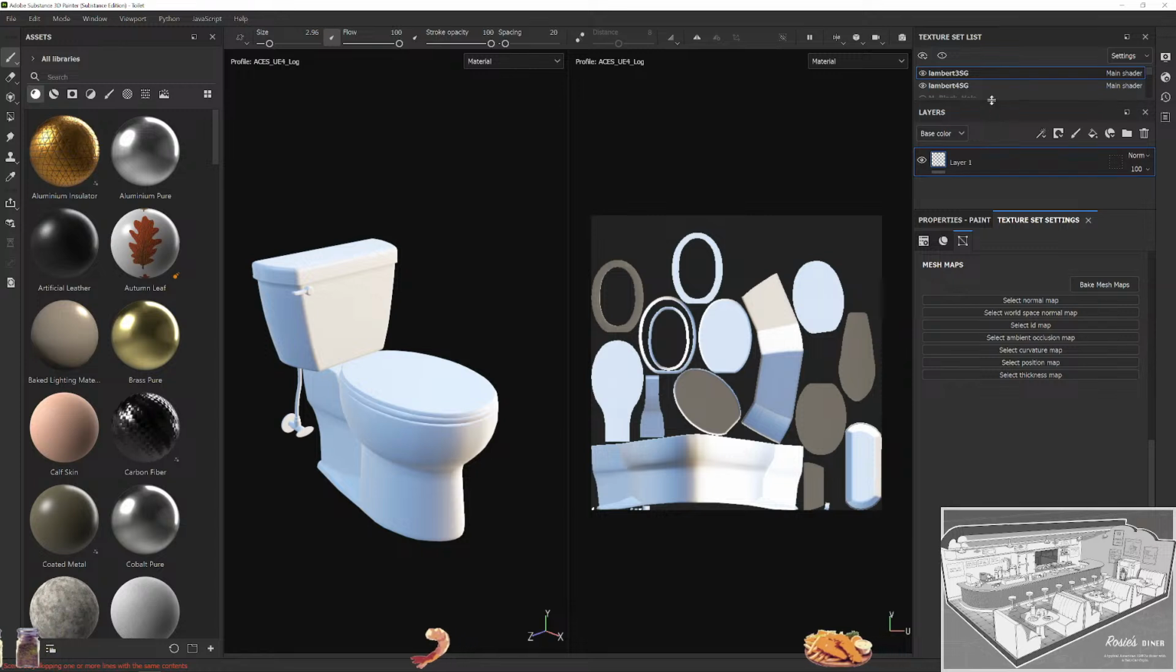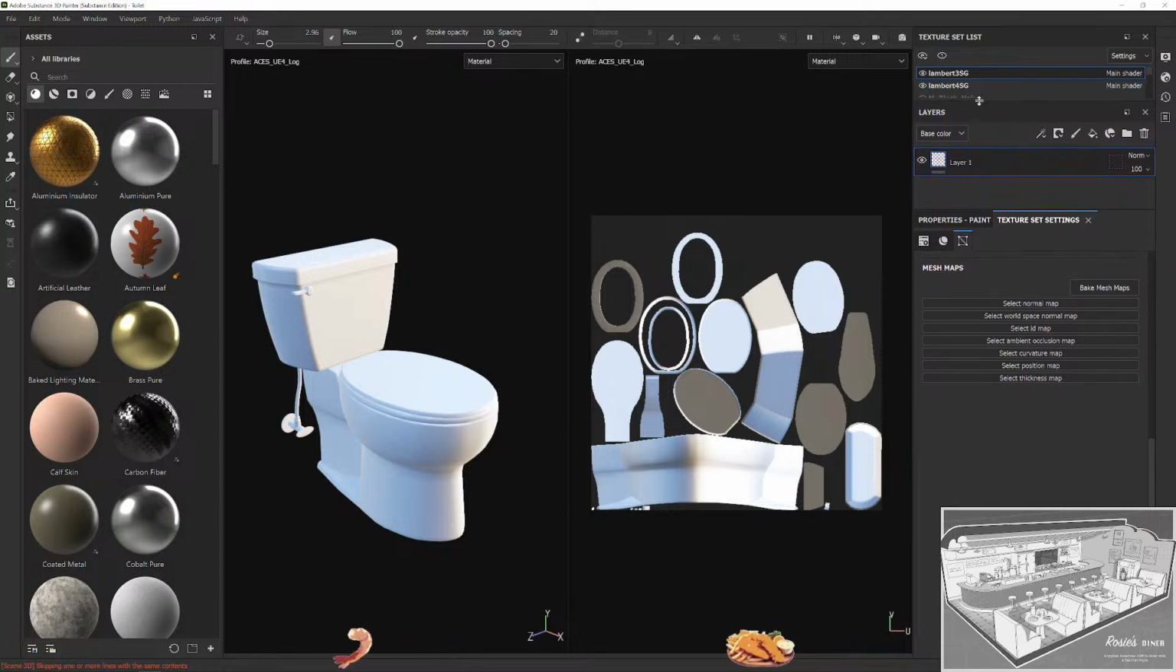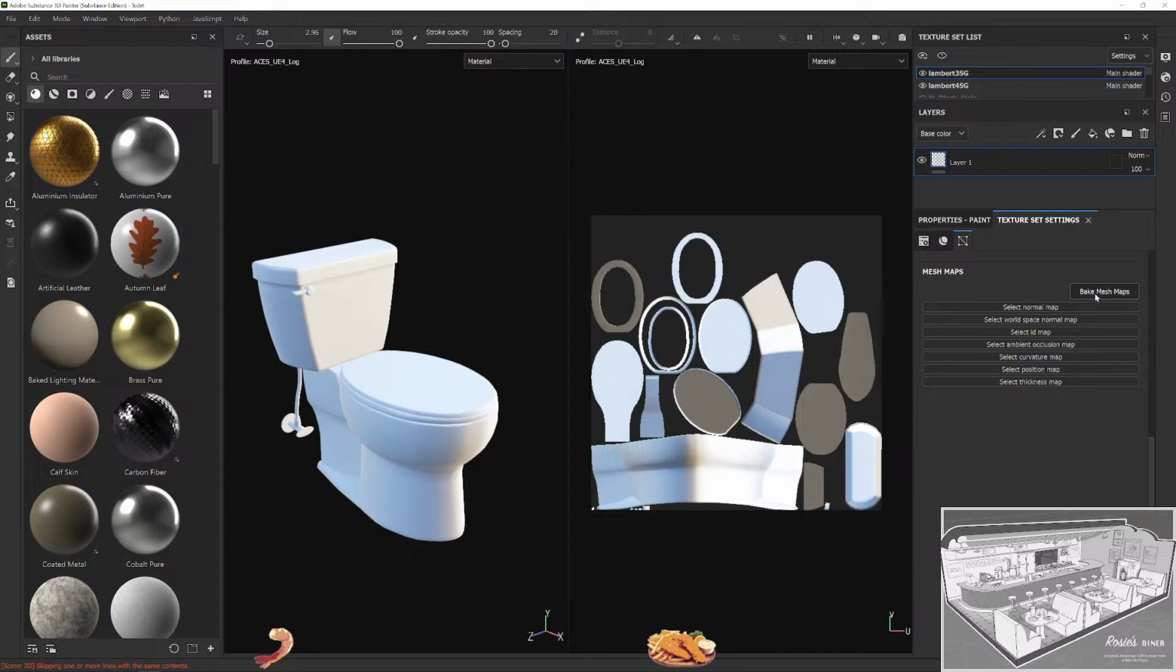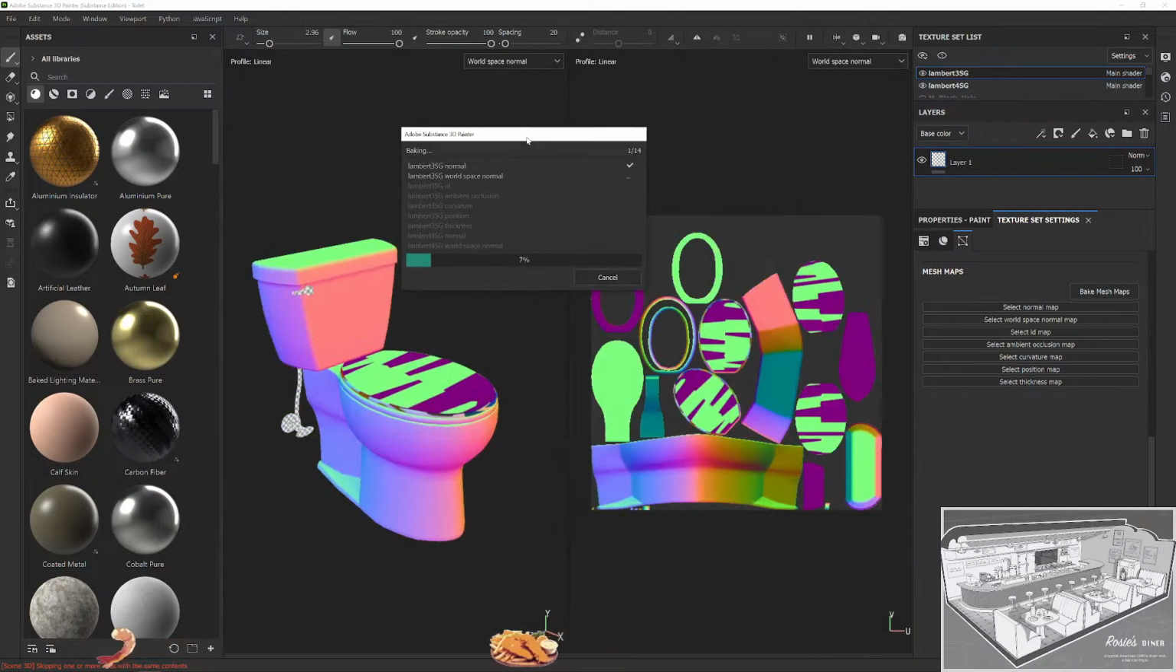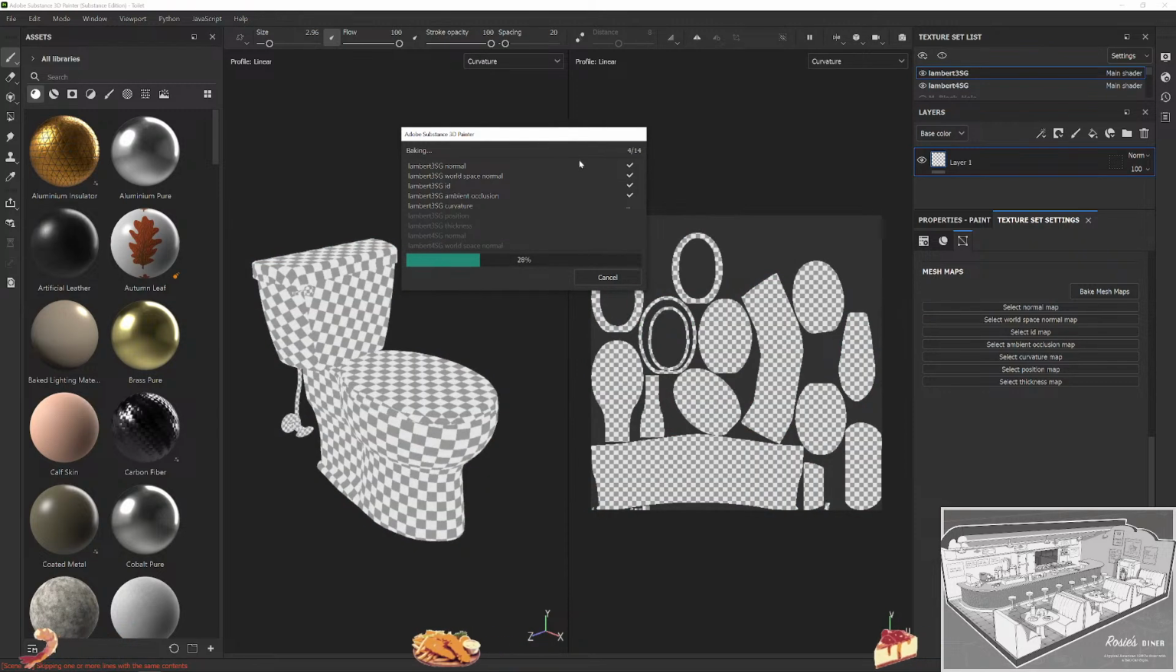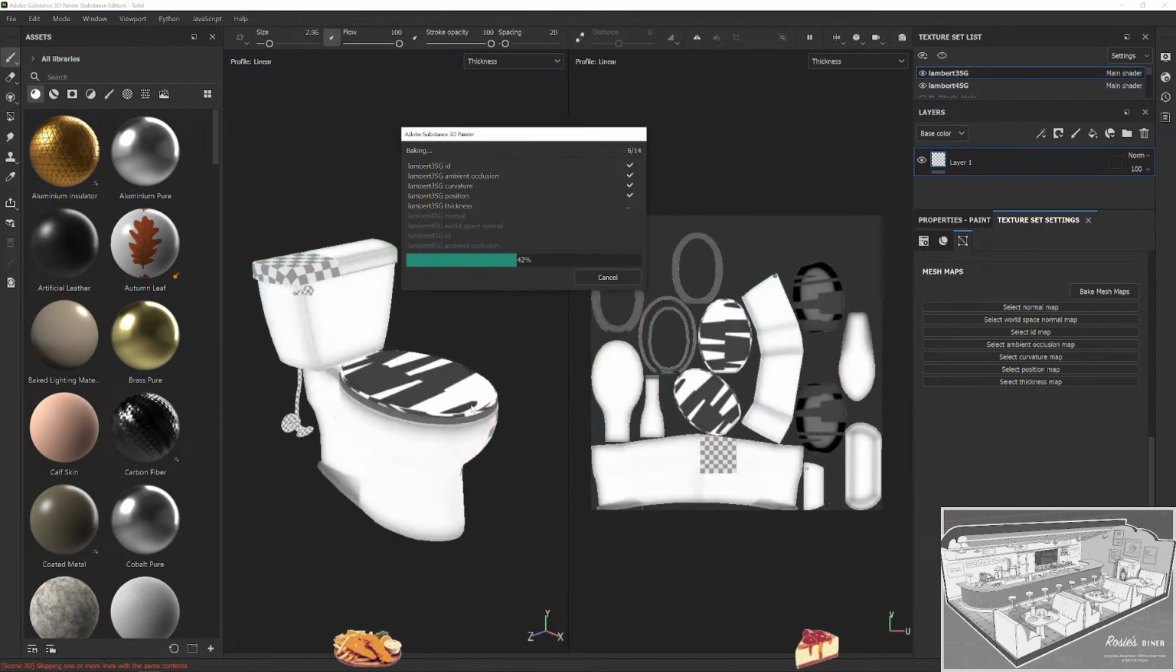Oh, it really deleted these. Oh, I deleted my materials. No. Let's just try the baking. What? It's getting it wrong again?